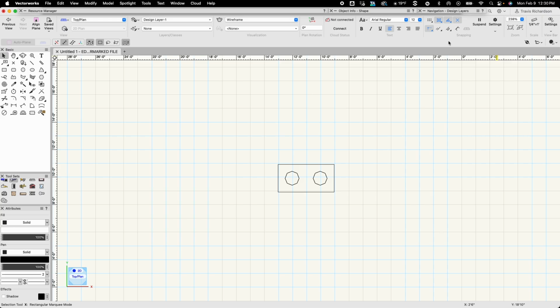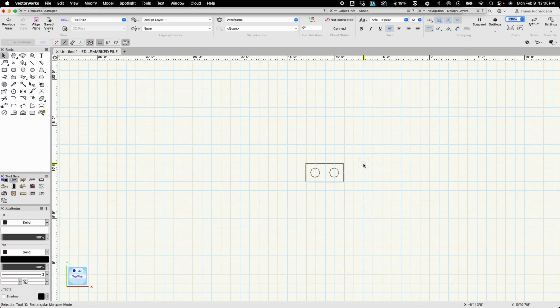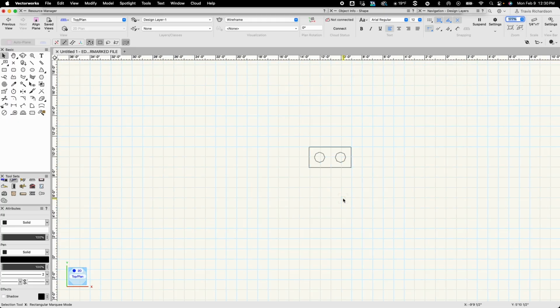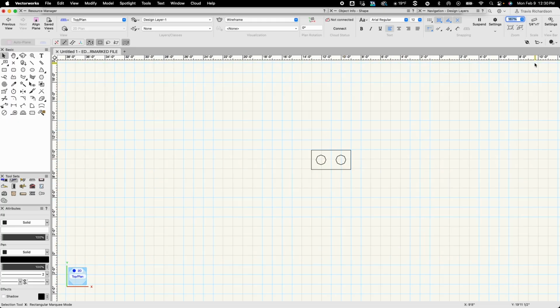Next is going to be our zoom. I use this pretty much never. There are easier and faster ways of zooming in and out in the software. Your middle mouse wheel, rolling it in and out will zoom the drawing in and out, or also two fingers on the trackpad will do the same thing.